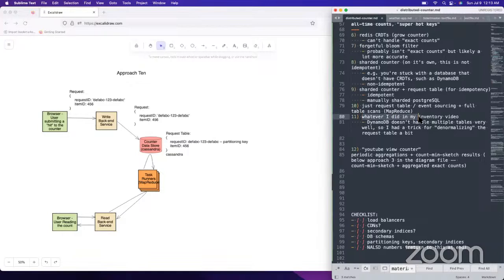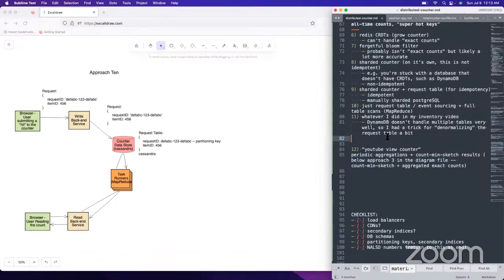Oh, there's whatever I did in my inventory video. Okay. Yeah, I can cover this a little bit. That'll be our last approach because we've already gone over 12. That was just drawn below approach 3. Before we jump into 11, which is going to be weird looking, I will check for any questions in the live chat.